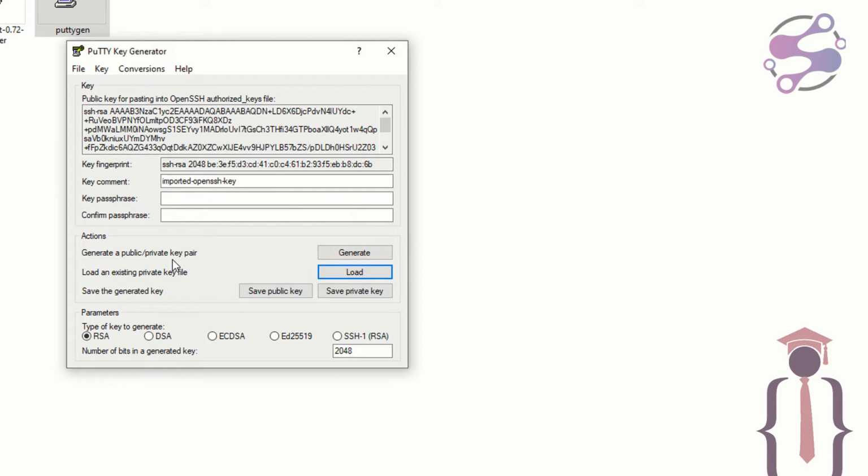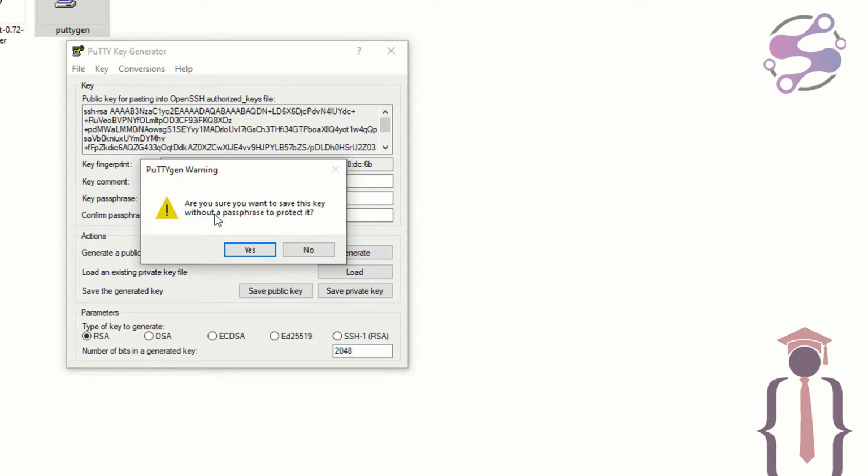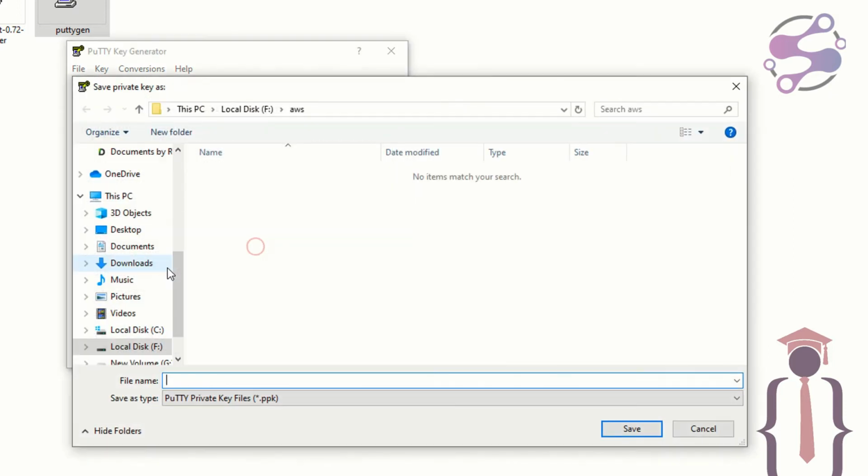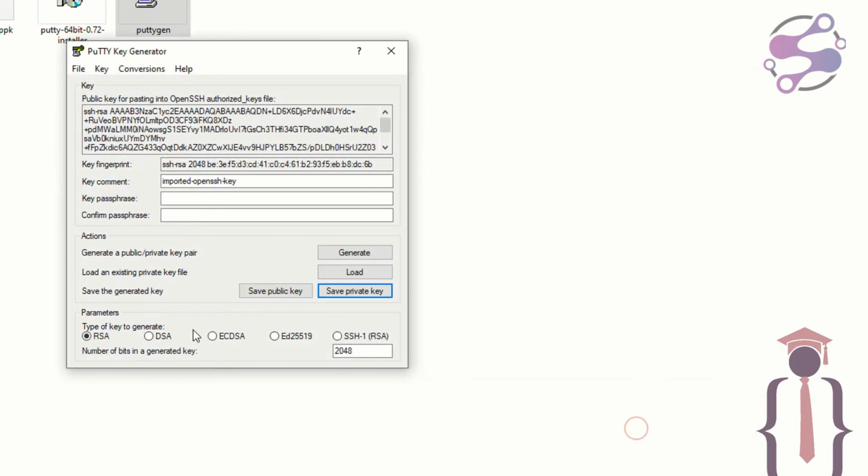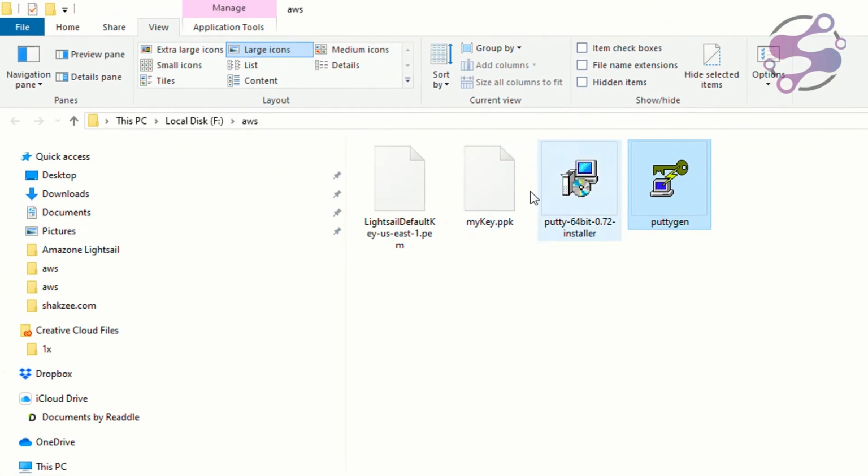Now what you need, you just need to click on save private key. Click on this one. Are you sure you want to save this key without a passphrase? I'm saying yes. Now I'm going to keep this file here. I'm saying my key. Now click on the save button. So now as you can see, we have just created the .ppk file. You have to use the .pem file while generating the .ppk file.